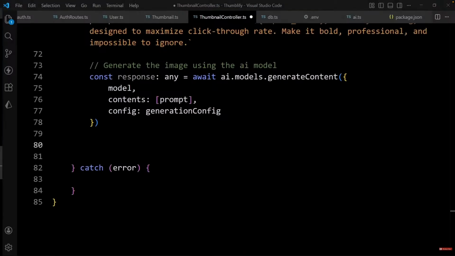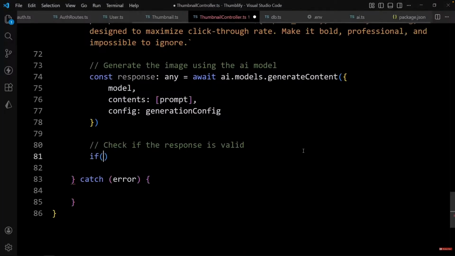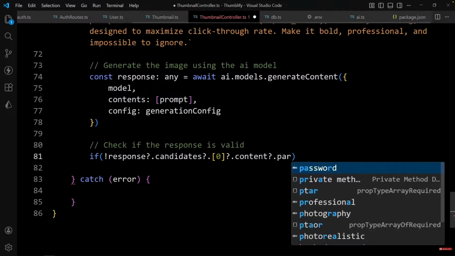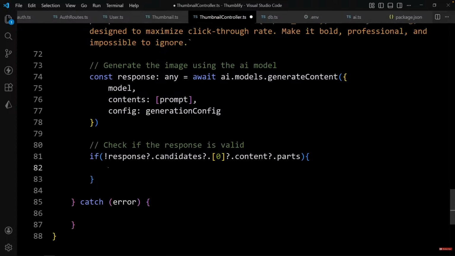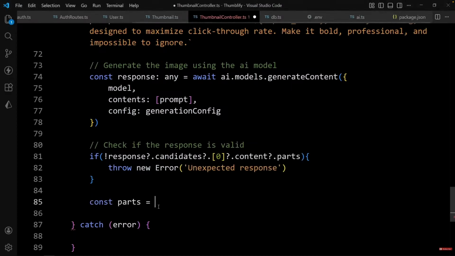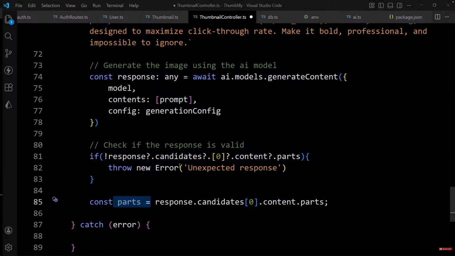So let's add the comment: check if the response is valid. Here we'll add the if statement: if not response?.candidates?.[0]?.content?.parts. So here we have added the if statement. If the response is not valid, then we'll throw new Error with the message "Unexpected response". And after that, we'll add const parts equal to response.candidates[0].content.parts. So here we are getting the parts because it will generate the image part by part, right?